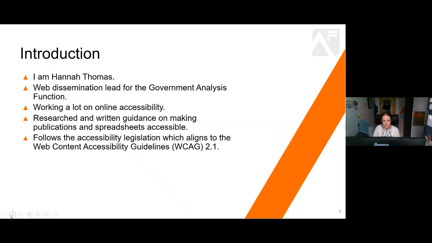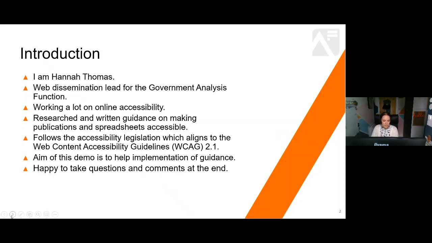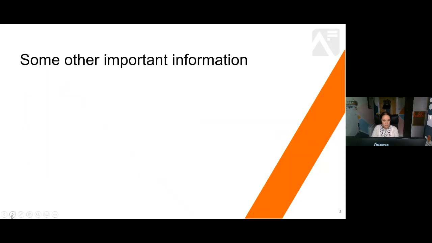This follows the accessibility legislation, which aligns to the Web Content Accessibility Guidelines, shortened to WCAG 2.1. The legislation basically says that all public sector outputs online must meet the AA standard of WCAG 2.1, and that's why I've been working on so much of this guidance. The aim of this demo is to help the implementation of the guidance, and hopefully it will help you do that. Like I said, I'm happy to take questions and comments at the end of the session.